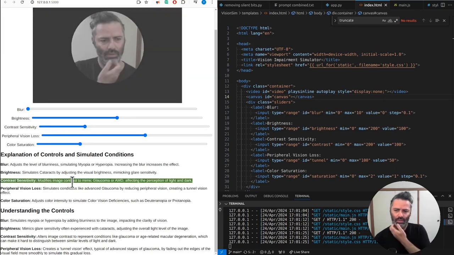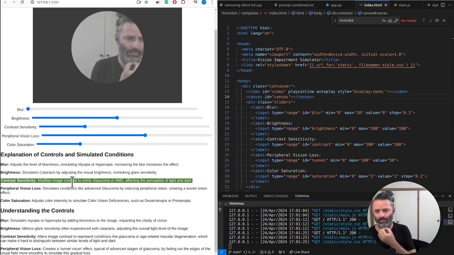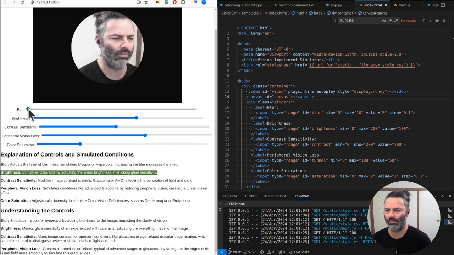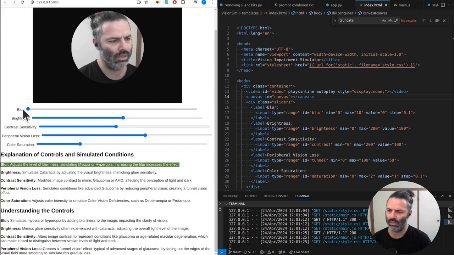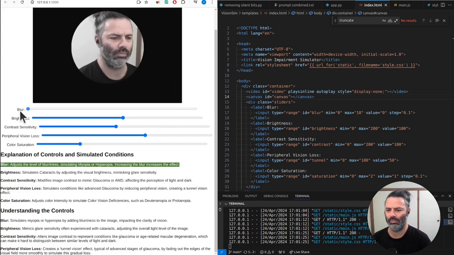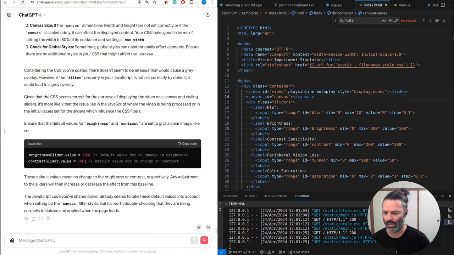sensitivity. Contrast sensitivity. Modifies image contrast to mimic glaucoma or AMD, affecting the perception of light and dark. Brightness. Simulates cataracts by adjusting the visual brightness, mimicking glare sensitivity. That's not fun. Blur. Adjusts the level of blurriness, simulating myopia or hyperopia. Increasing the blur increases the effect. Okay, it's looking better now. I mean, worse. Yeah, sorry for the pun.